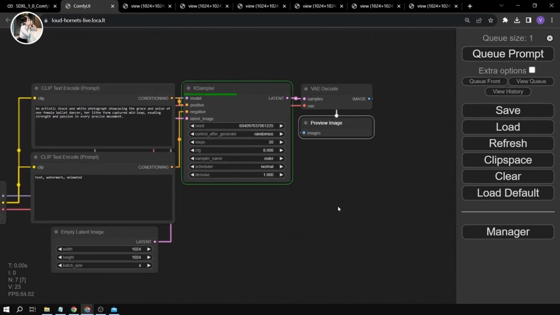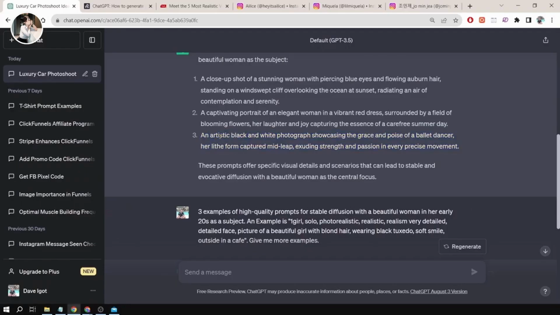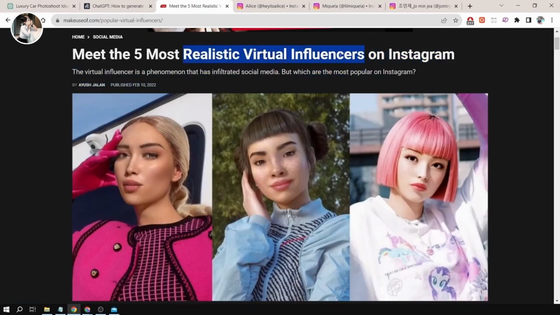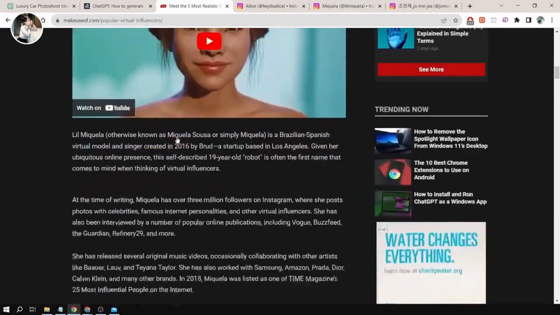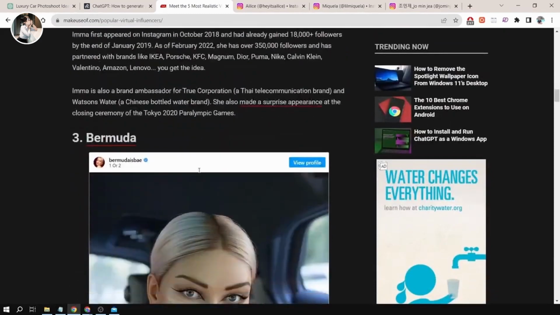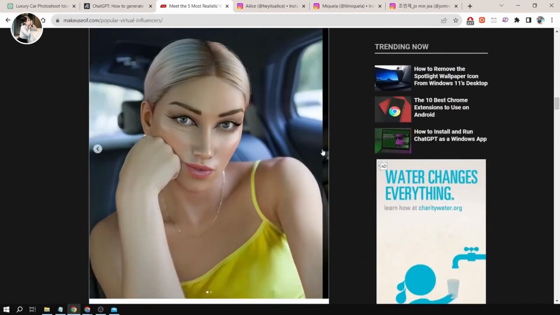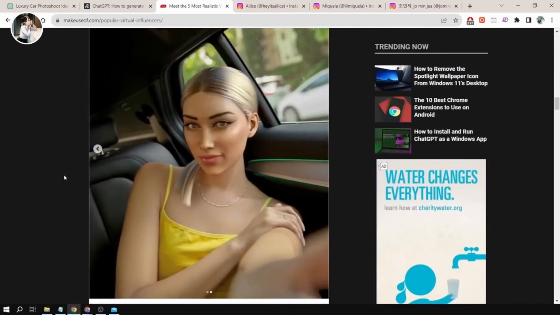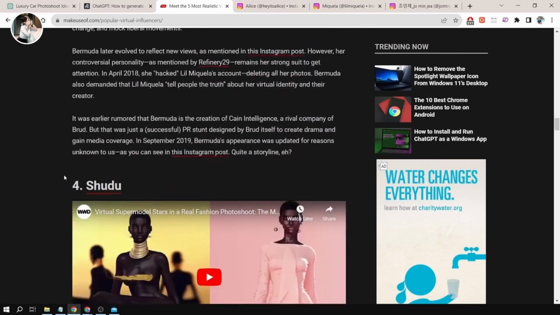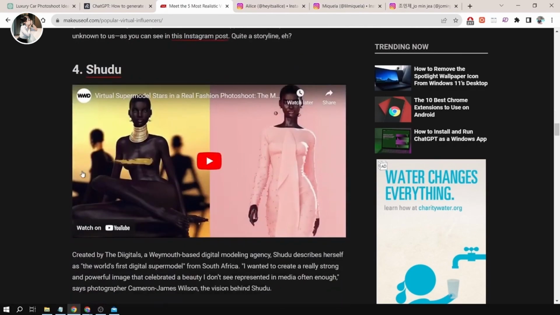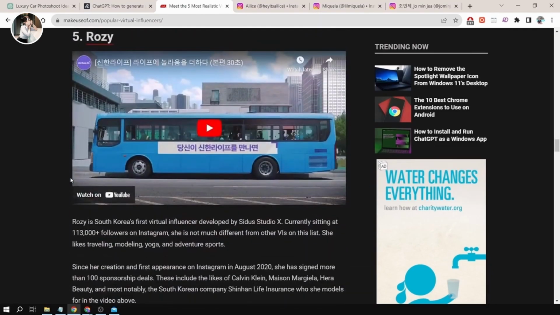While we are waiting, I want to show you the reason why we are doing this. Again, we want to create a virtual influencer in order to sell products, get sponsorships, and earn some money. Here are the 5 most realistic virtual influencers on Instagram. They're just generated by AI. However, they use a little bit more advanced techniques, like ControlNet, face detailer, and after detailer, and basically all the other things. So for example, like these.